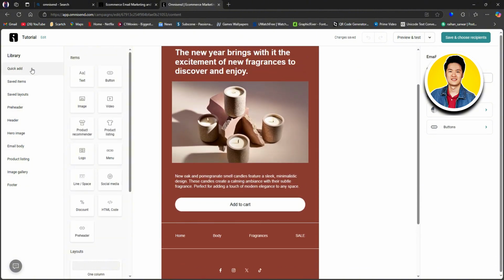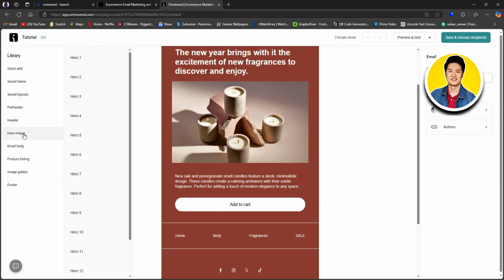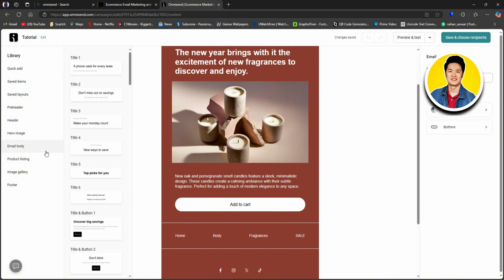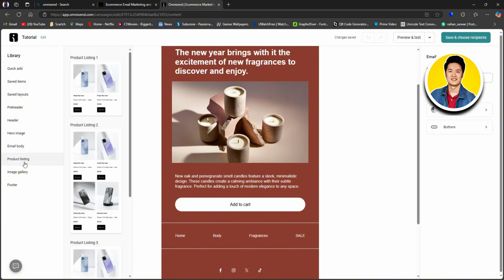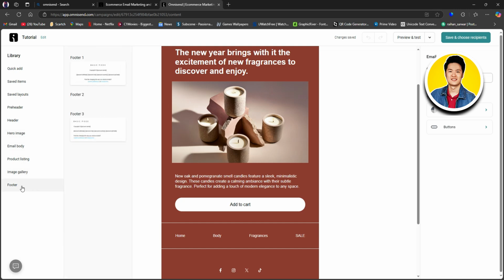And here on the left panel, you have options like Quick Add, Saved Items, Saved Layouts, Pre-Header, which we saw earlier. And after that, we have Header right here. After that, we have Hero Image. You will get to see options like this. Then we have Email Body, Product Listing, Image Gallery, and lastly, we have the option to customize our footer. And as you can see, you have some options to choose from.